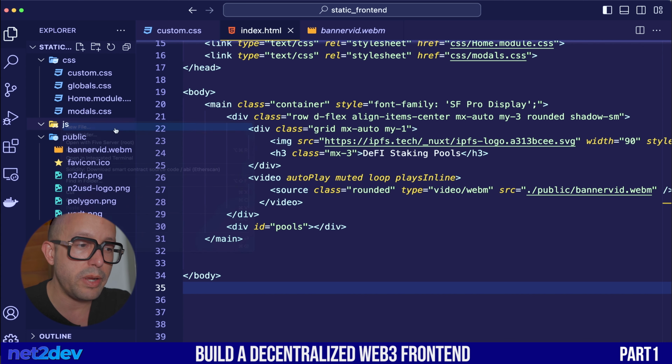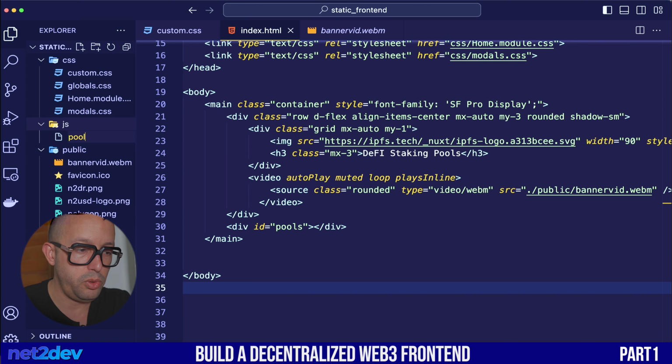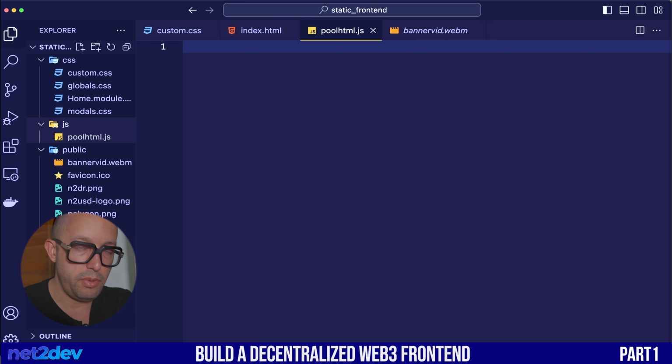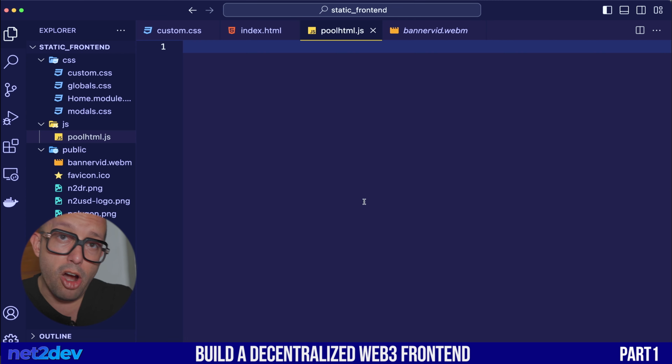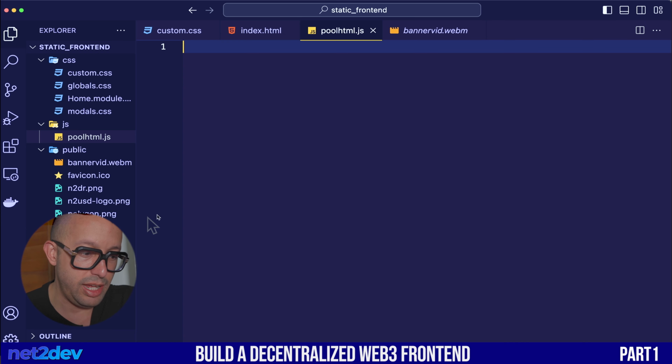So now we are going to create a new file. This file is going to be called pool.html. I'm going to say JS, okay? Beautiful. Now inside here, first we have to find the parent element that is going to be displayed in the index.html page. What is that parent element? Okay, let's take a look at that.